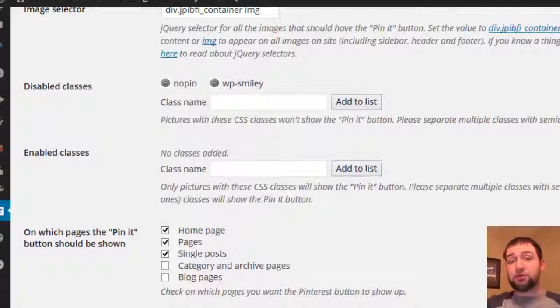There are a handful of other ways to control which images get chosen. One of the nice things about this plugin is it does let you do things a number of different ways, so you can use different settings in combination to accomplish pretty much whatever you need. First up, you can use CSS. You can enable or disable specific CSS classes. By default, no pin and WP smiley are already added into the disabled list.